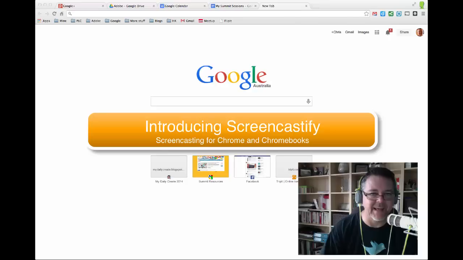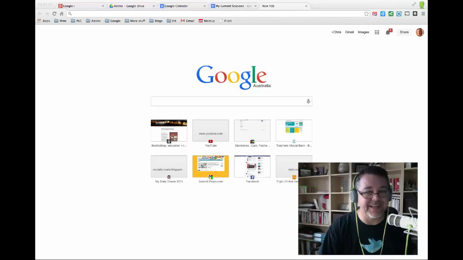I want to show you a neat little tool that was just released recently for screen capturing on Chrome. Now, the beauty of that is it means you can screen capture if you're just using a Chromebook, which is something I know the Chromebook community has been after for quite a while. Let me show you how it works. So this extension is called Screencastify.